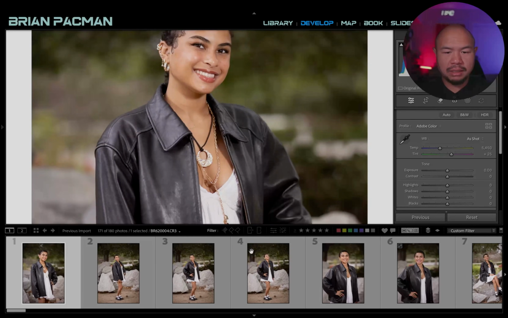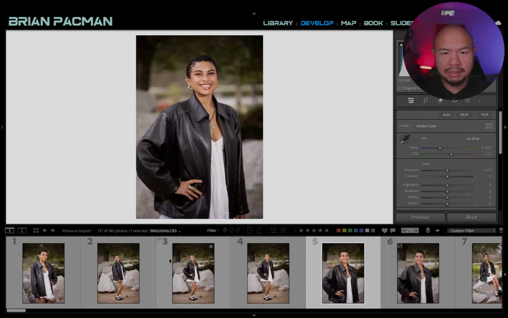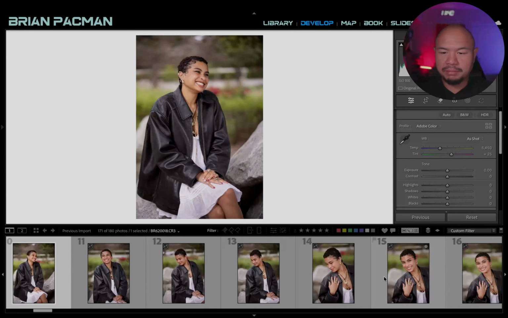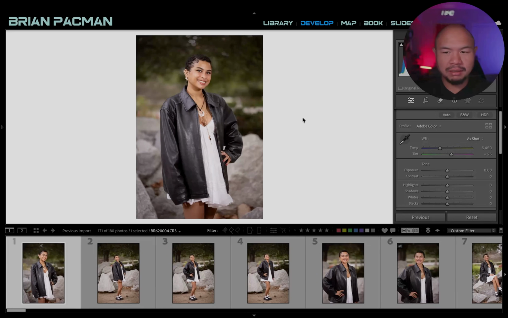Overall, these images came out pretty good. There's not going to be too much adjustment on them, so I think we might be able to get through these pretty quickly. All right, first image here. This is going to be my baseline for this spot.